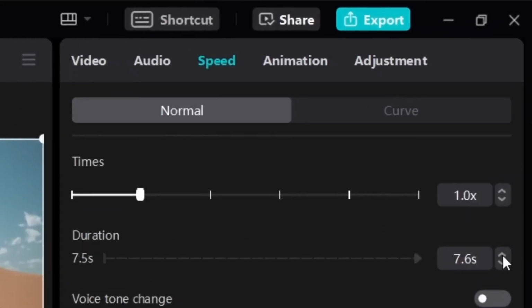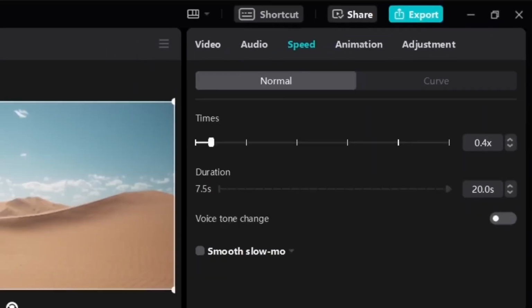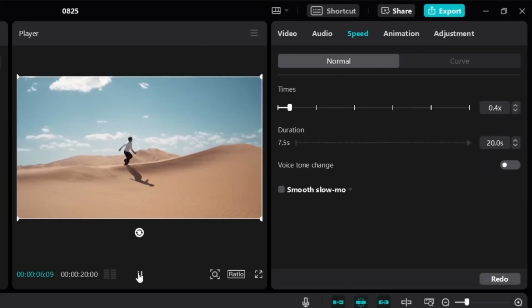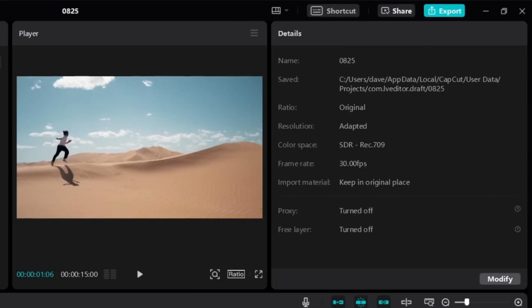We can just click on this to increase the duration, or I can just change it. So let's say I want to drag the video to 20 seconds long. I can just type 20, and now you can see that the video clip will be dragged out to 20 seconds long. But what if you only want to slow down one part of the video? You see, with this method, the entire clip, the whole video, will be slowed down.